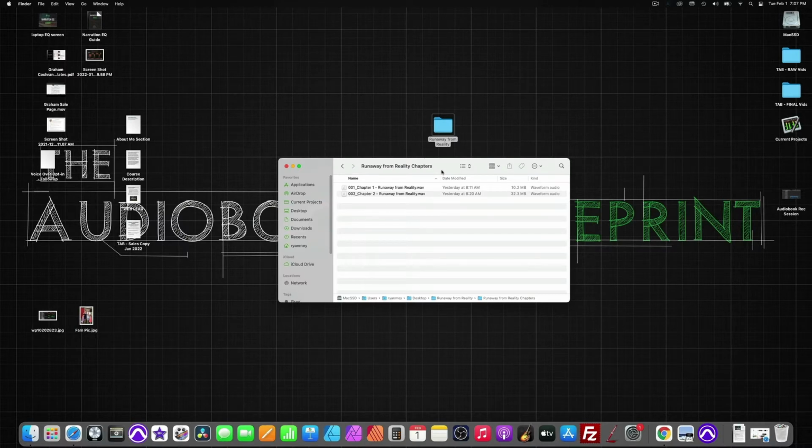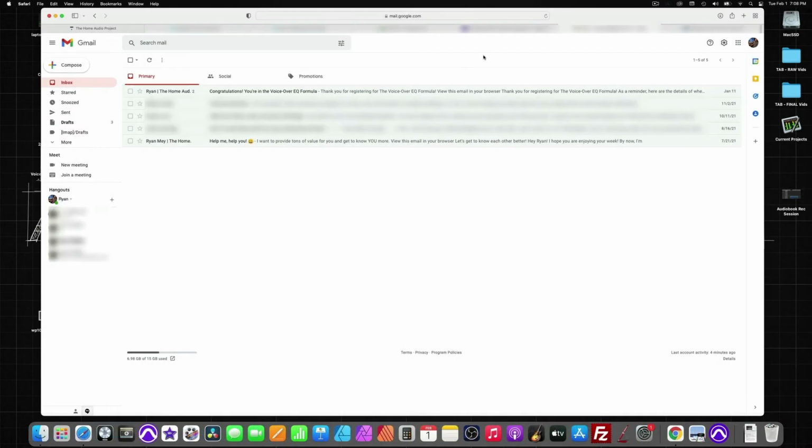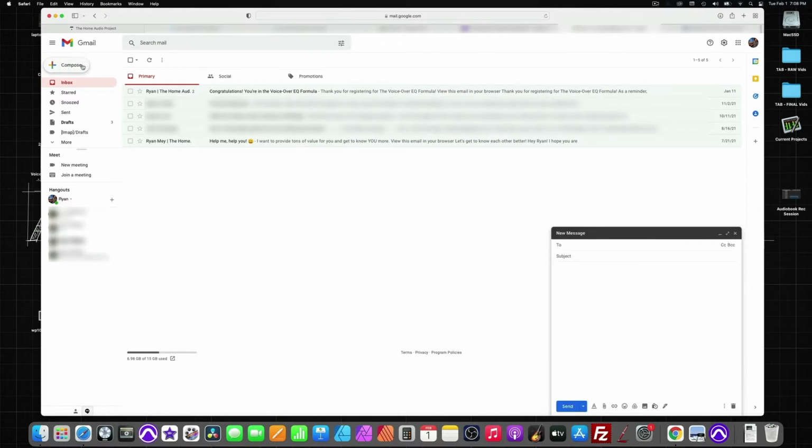But because we're going to say that we're not using an FTP client, let's utilize email first. So we'll go to our email provider, and then we'll just compose an email. So I'm emailing to .com, and I'm letting them know in the subject that this is the Runaway from Reality Day 1 chapters. And we just simply send them a message letting them know that here are the first 2 chapters for Runaway from Reality and more to come.